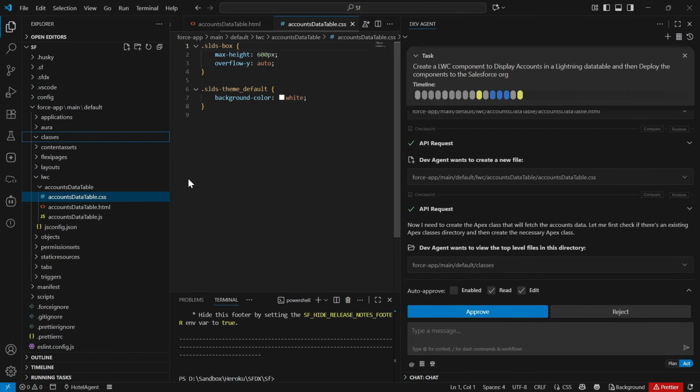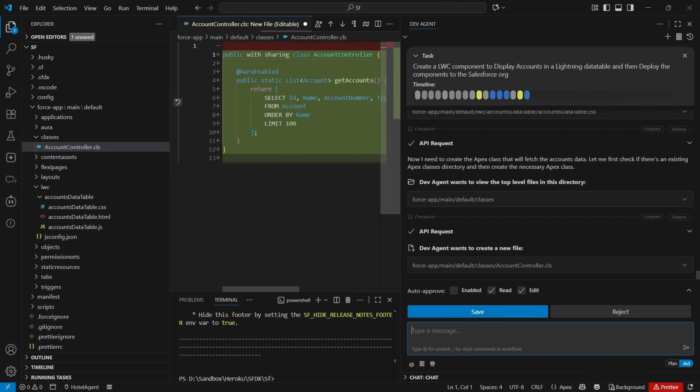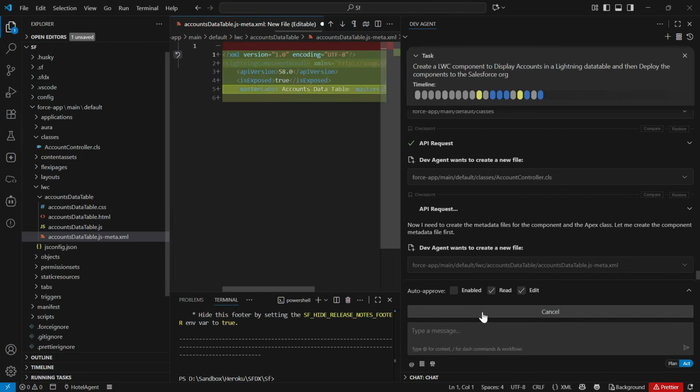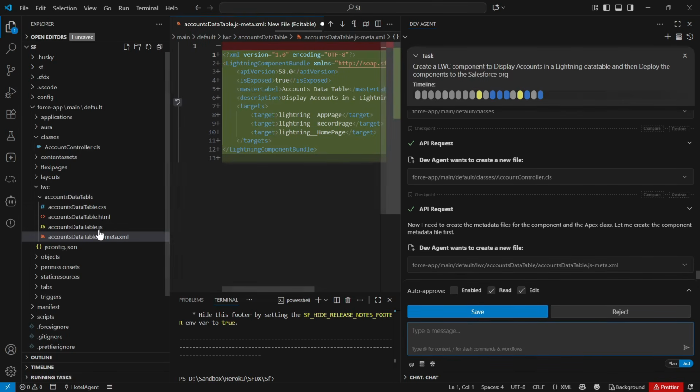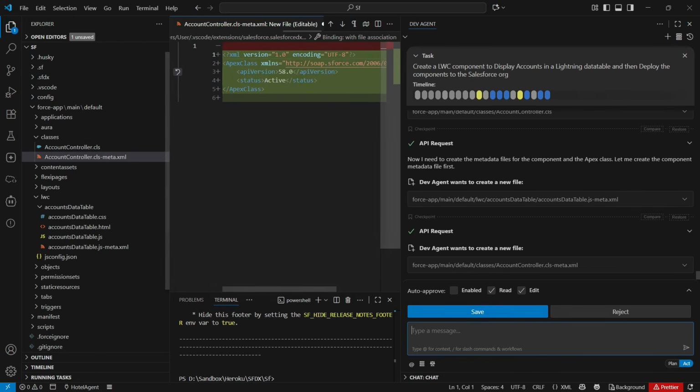project directory, because maybe there could be an existing Apex class that it can use to get the account detail. Since there is nothing, so it will actually create an Apex class now. So it created an Apex class account controller, and let's just save this one as well. So it's creating the meta file for this LWC component, that this component is deployable to app page, record page, and home page. For the Apex class also, it has created the meta file, which is really good because without this, we cannot deploy this Apex class.